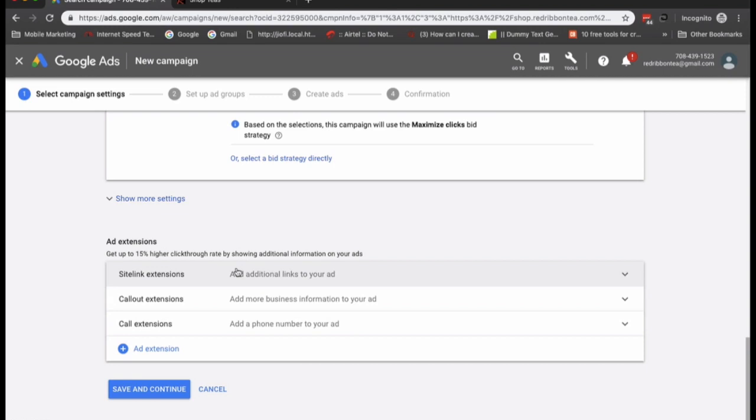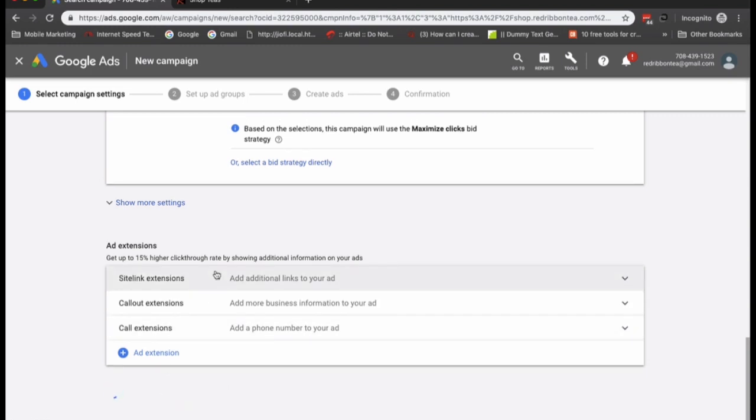The next tab you will notice is about ad extensions. So it is important. I'll talk about the same and explain why we have different extensions such as sitelink extensions, callout, and call extensions. For now, I'll save and continue.